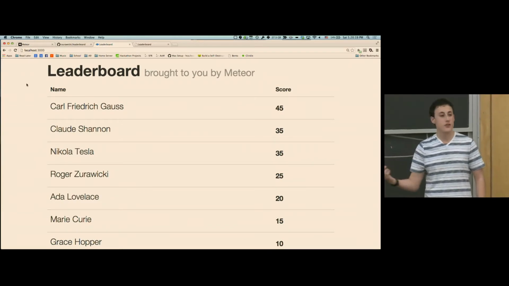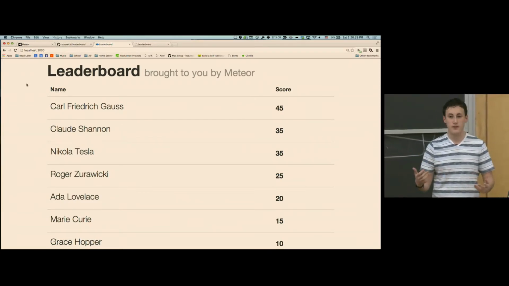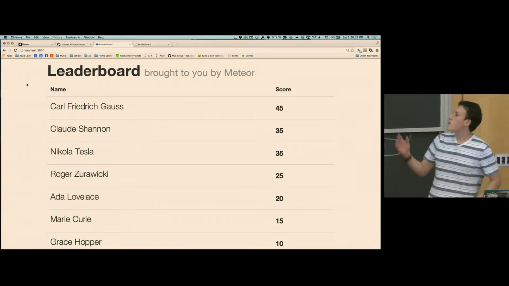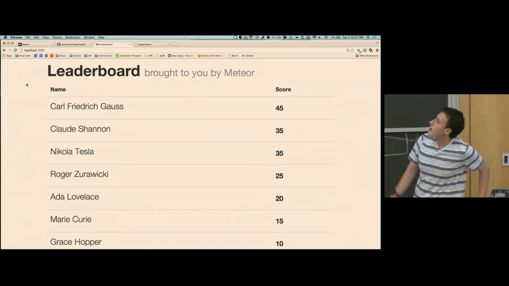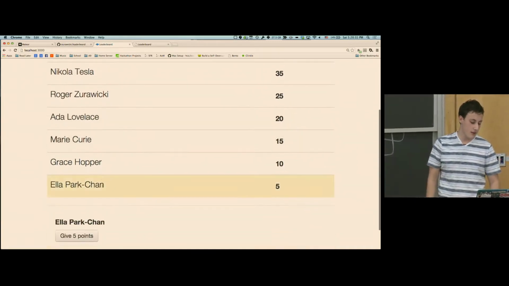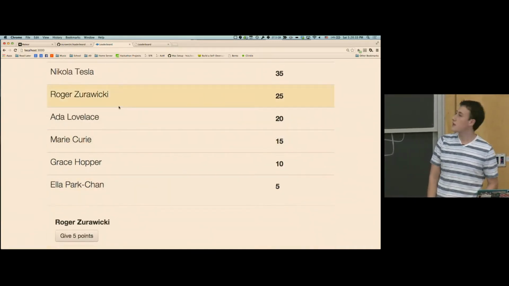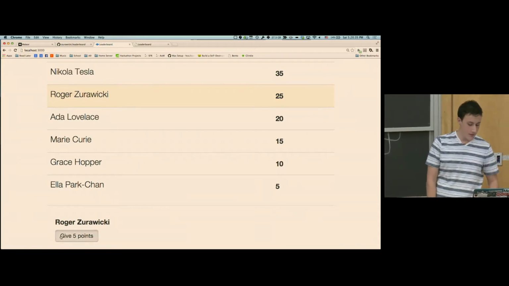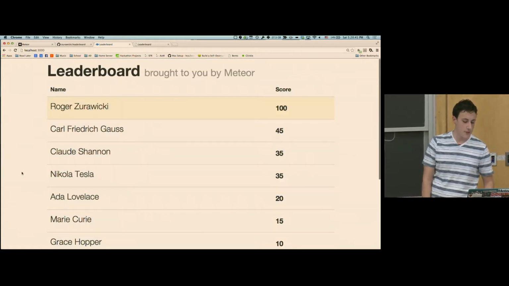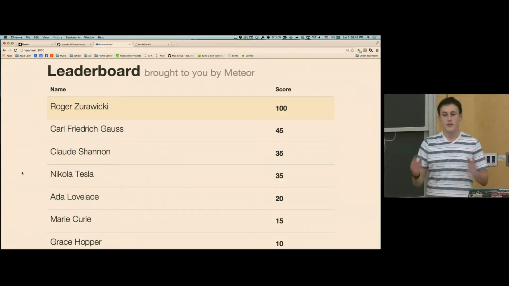After the seminar, I encourage you all to just explore the other demos, because I think they're really cool and they show you the power of Meteor. So this is the leaderboard. This is just, frankly, a list of names. And you can select people, they turn yellow, and then you can give them 5 points. And you'll notice that the list is sorted, because as I give myself more and more points, I'm now at the top. So this is where we start.